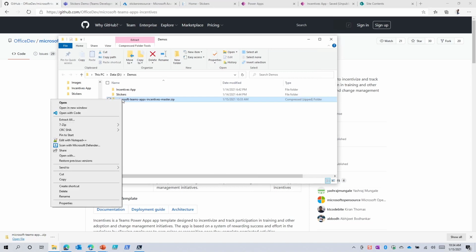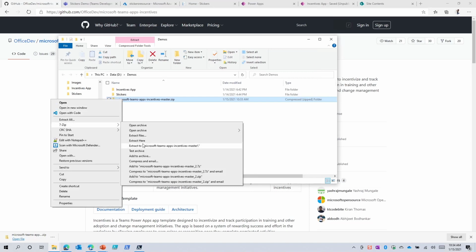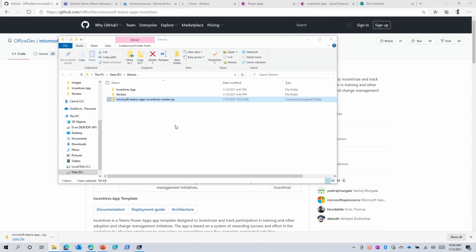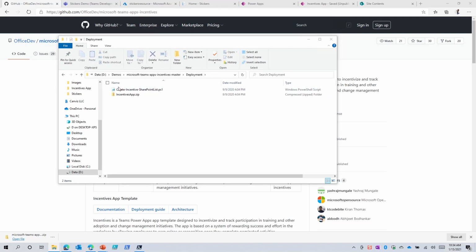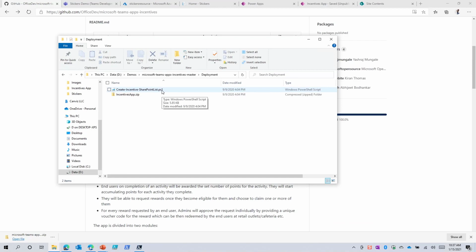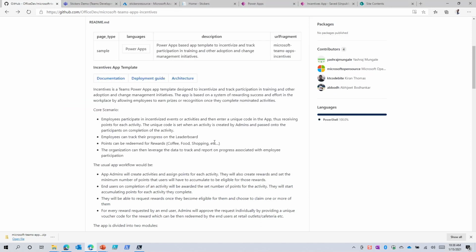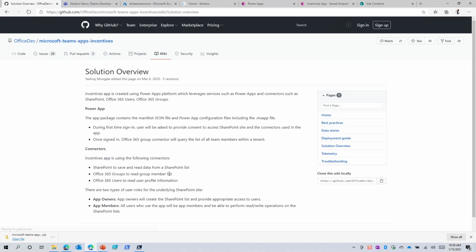The next thing I'm going to do is unzip this zip file. When I unzip it, I'll have everything I need: the PowerShell script that I can execute, and the Power App. If you don't have the ability to run PowerShell, you can create these lists manually, and there will be instructions within the documentation that you can follow to create the lists.